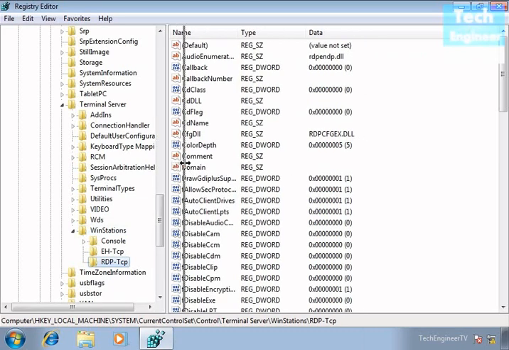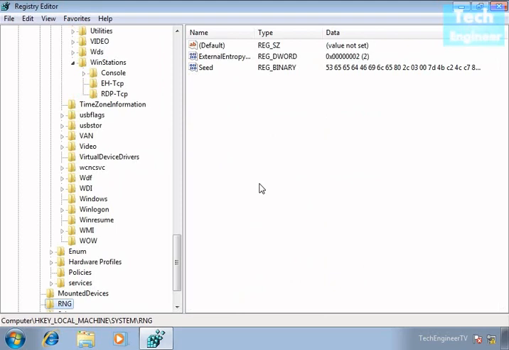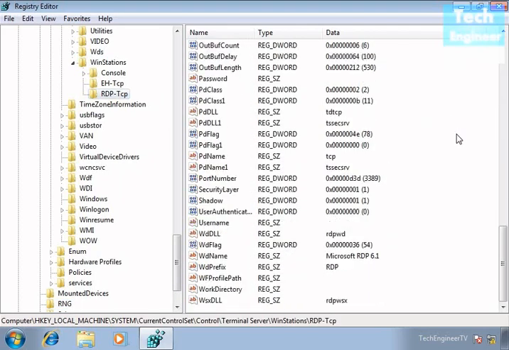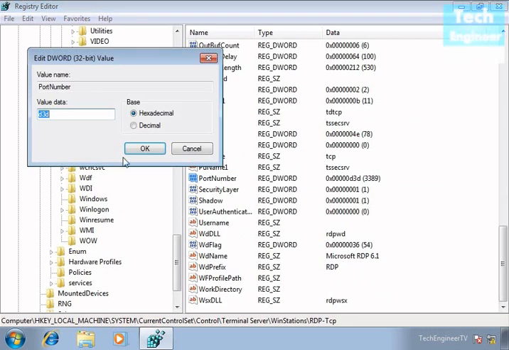So let me open RDP-Tcp. Okay, here you have to search for the port number. You will find PortNumber. Yes, there is PortNumber, and when you double click on it, you will find the base, either hexadecimal or decimal. You can change it to decimal to get a clear picture of what the port number is.